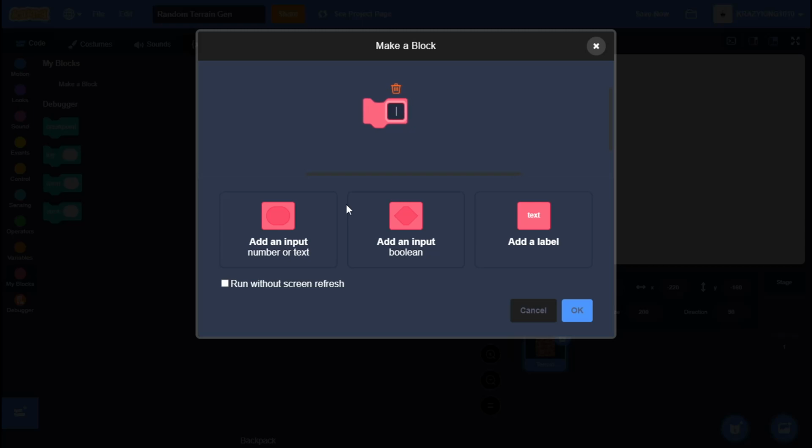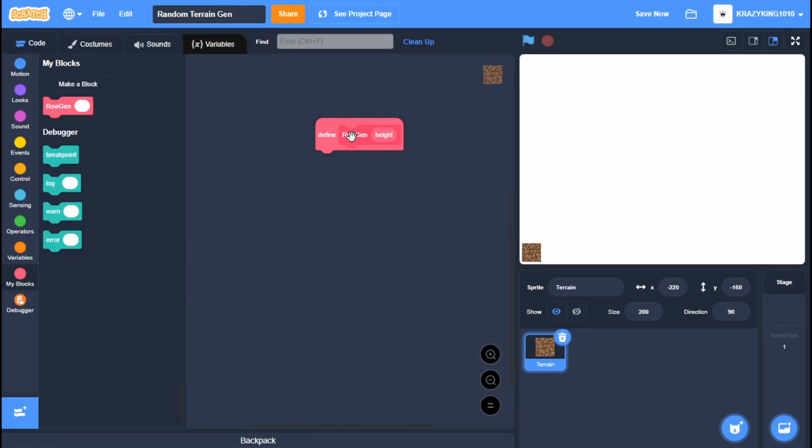Okay, let's start. Let's make a row gen. So let's call this row gen, and let's add an input, and we're going to call this height. Okay, run this without screen refresh, or else you're going to be seeing it generate. If you want that, you can, but I'm going to turn it off for now. So we have our row gen here.